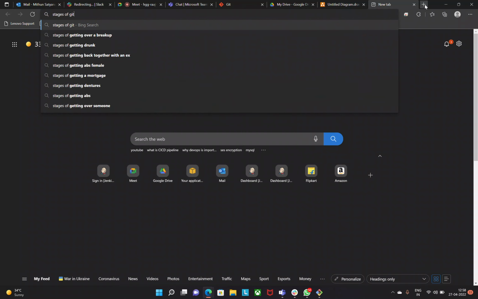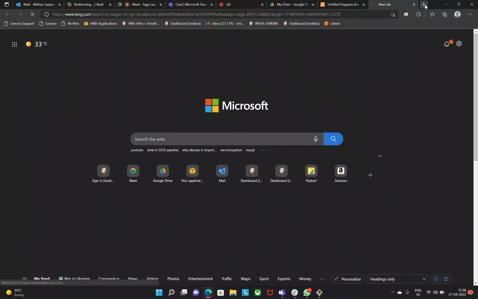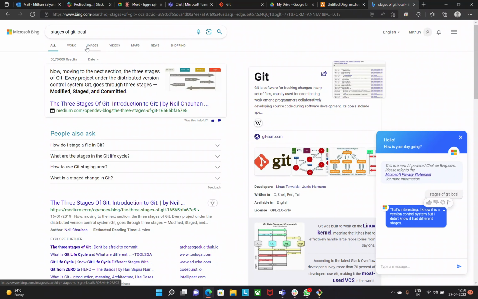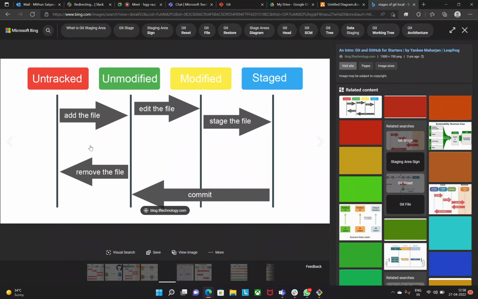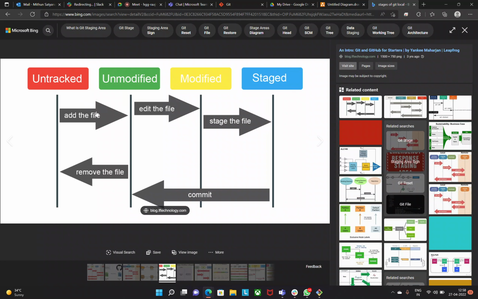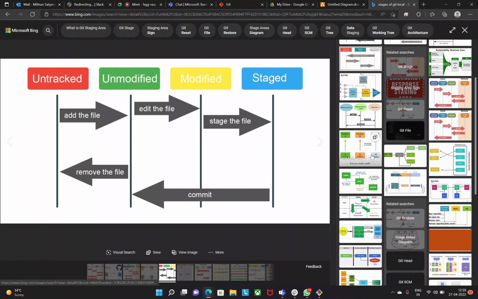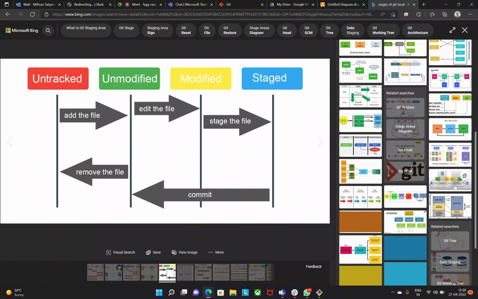Okay, so let me try to show it in the stages of Git. Yes, so this is what I was looking at. Now this is very important. See here, now you have git initialize. Now it says you have untracked. So you add the file, it will move to the staging area. You edit the file, again you need to git add, otherwise it will be in a red mark. Then it will move to the staging area, and then from there you can push.